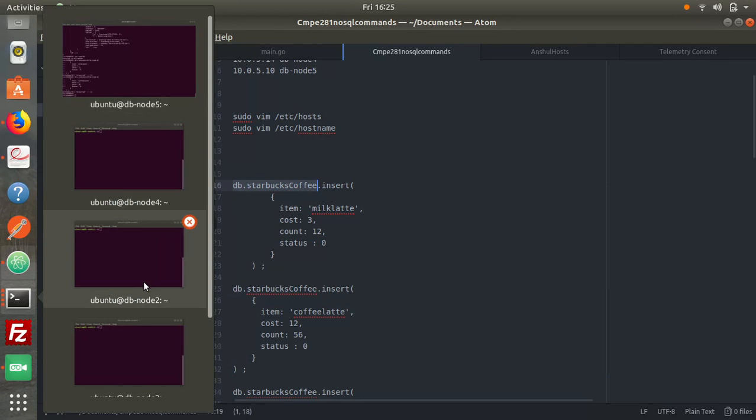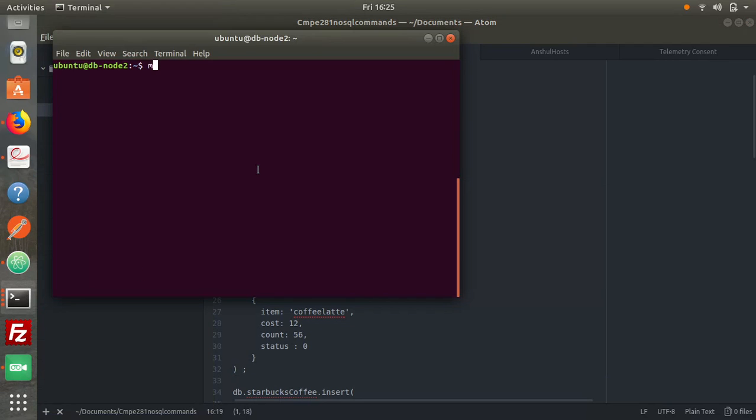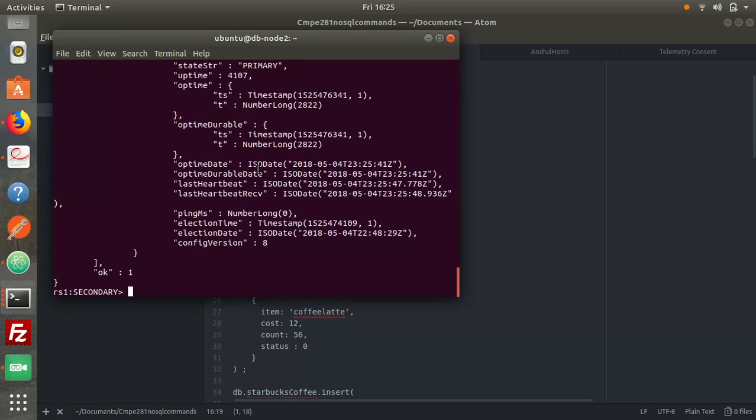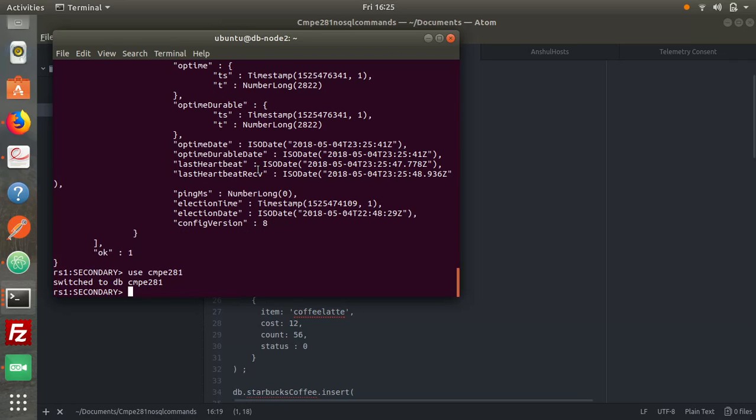So I'll log into this secondary node. I'll start mongo and do rs.status here. Everything is healthy. I'll use the database Cmpe281 and I'll do a find.